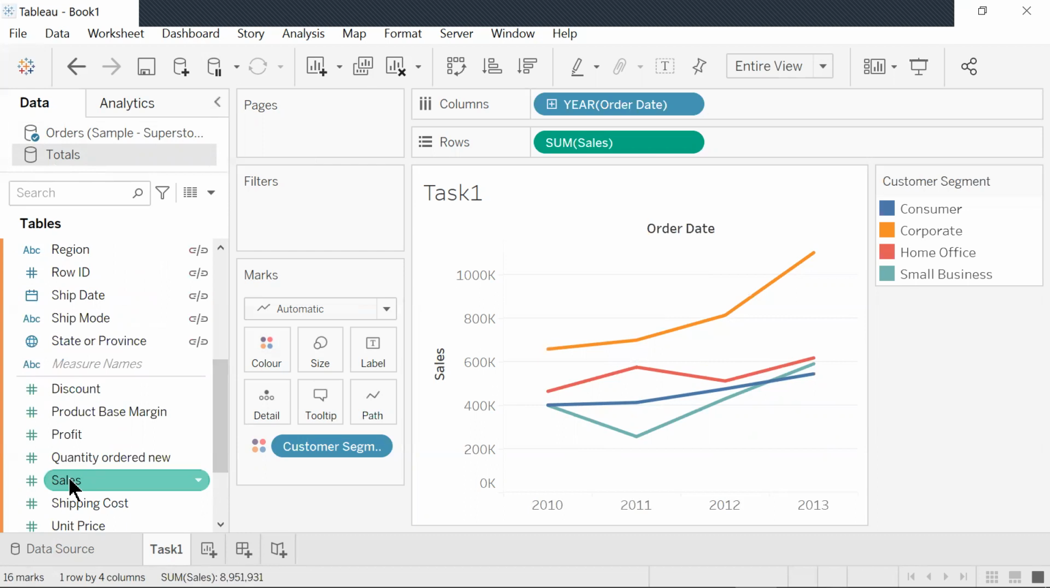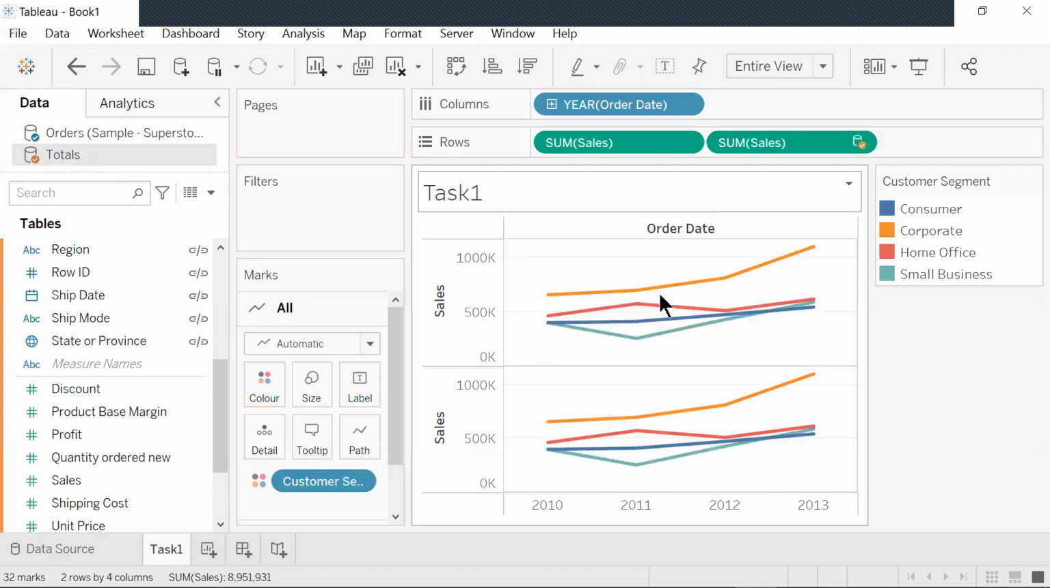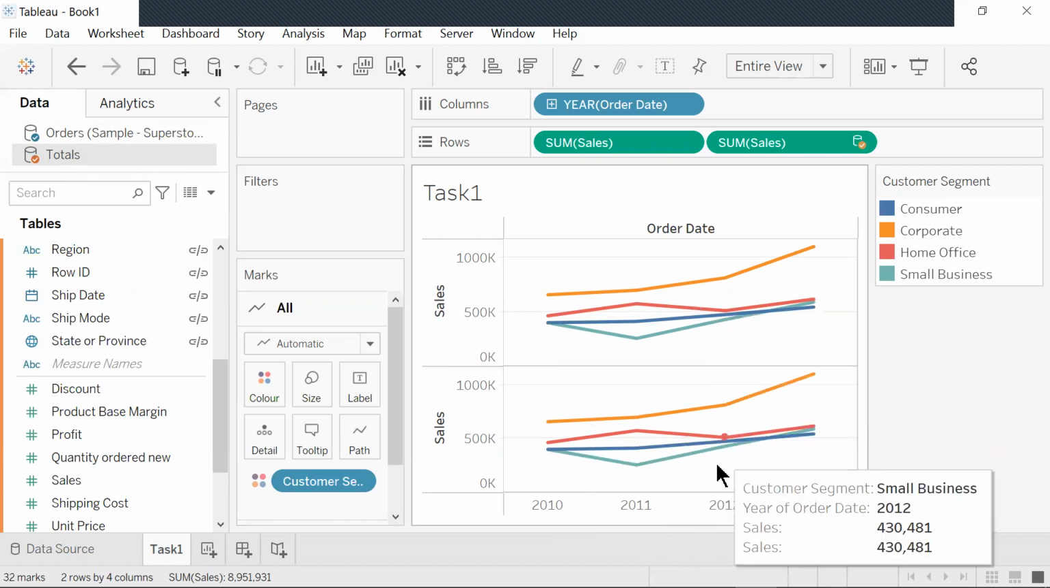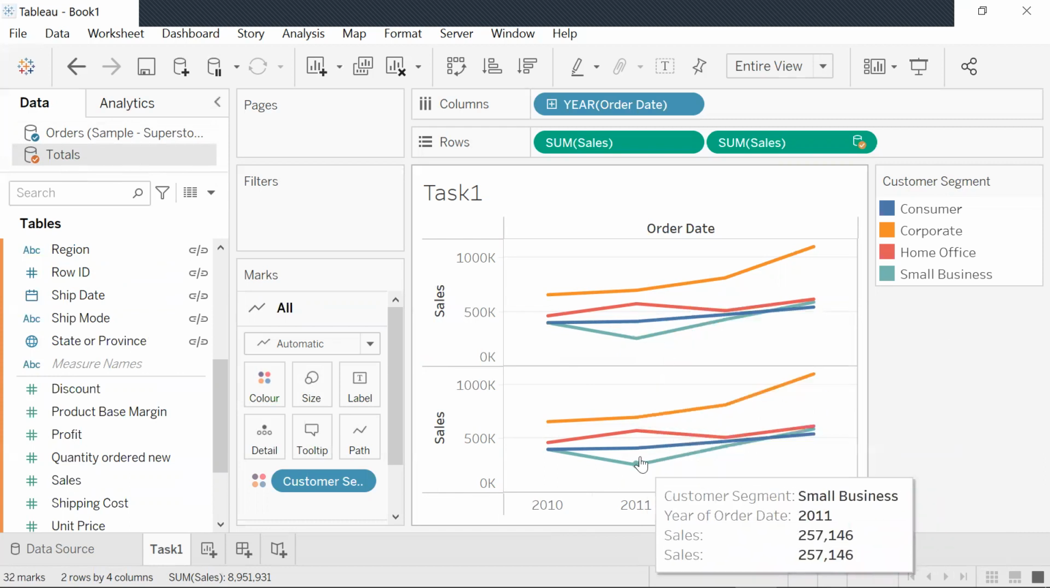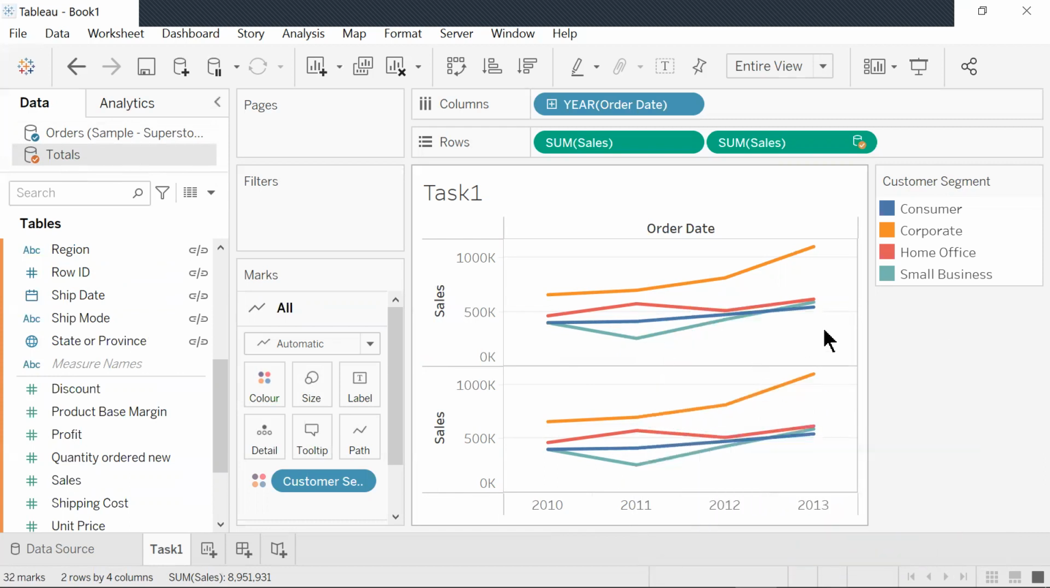Sales, right, to the row. So we are dragging from another data source and putting it in here. And you notice there are two sales. Okay, one is from the data source Orders, and the other one is from the data source Total. So they are actually the same data set, with the same numbers, but it's a duplicate. So you see two identical graphs, one on top and one below.